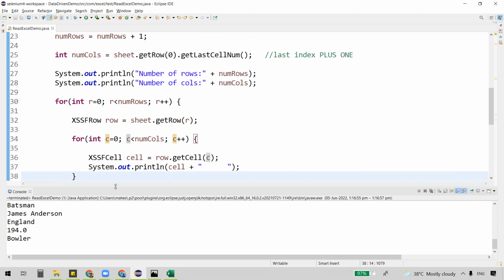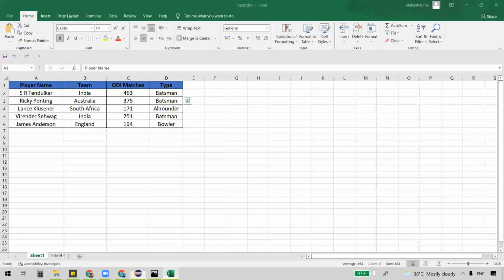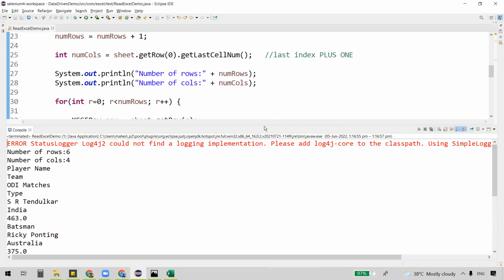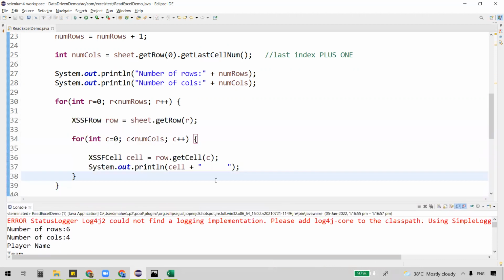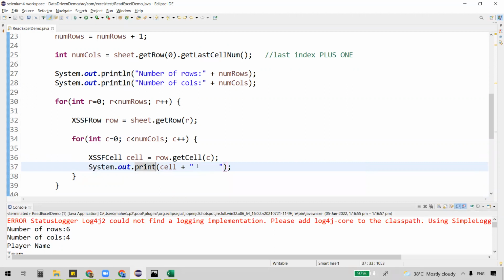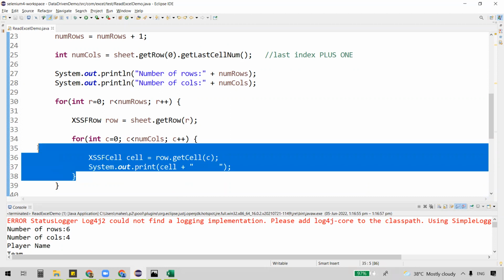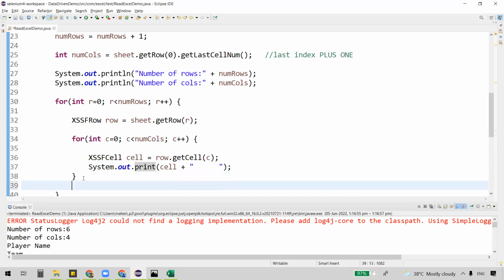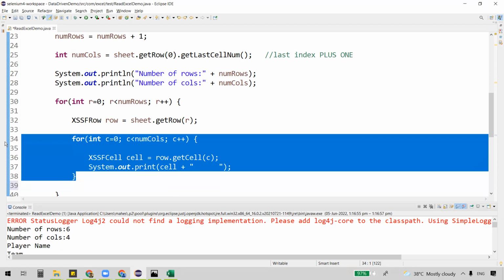So you can see the data has been read here. The same data has been read, but it's actually printing the data on separate lines. This is because we gave println here. We need to use the print method to have it printed on the same line. And once we read one row, like the columns of one row, then we wanted to print the next row on a separate line. So this is for displaying all the columns for one row.